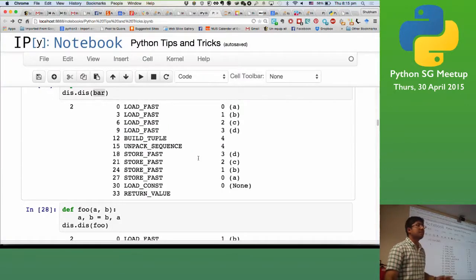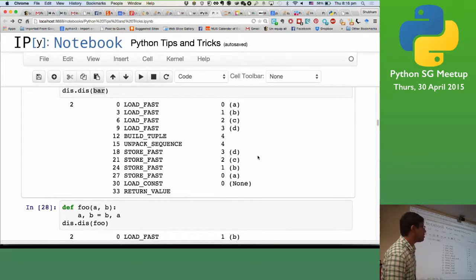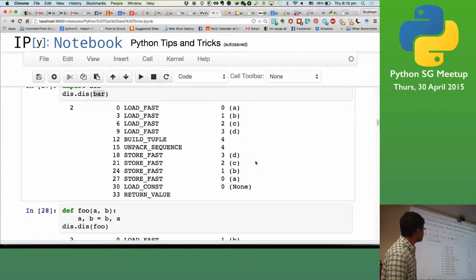If you have doubts, please ask. I am also a noob. So the build tuple and unpack sequence essentially flip the order. Yeah, it's only because the stack is last in, first out. But if it was smarter... Oh yeah, I was sure that it is actually smarter.